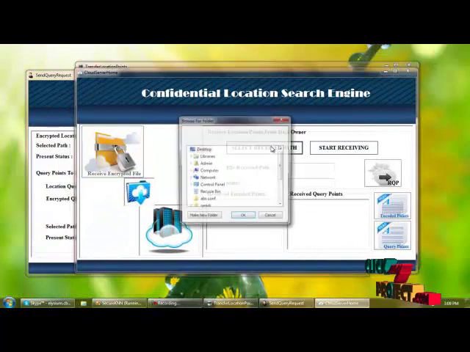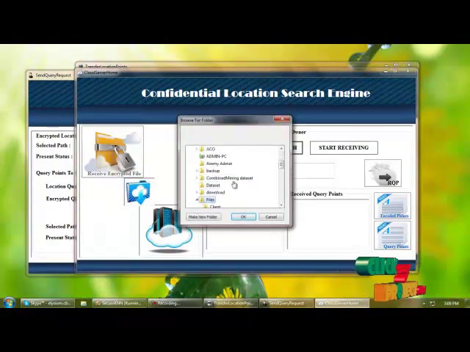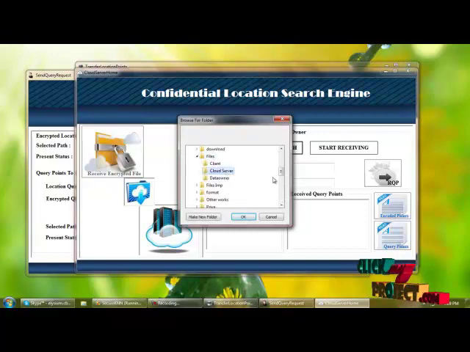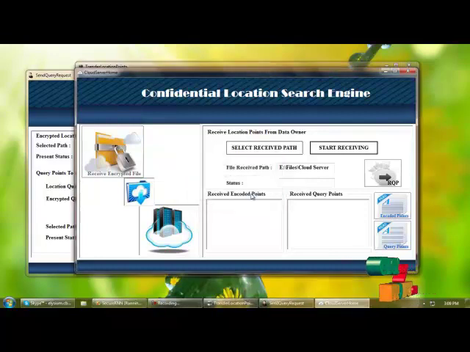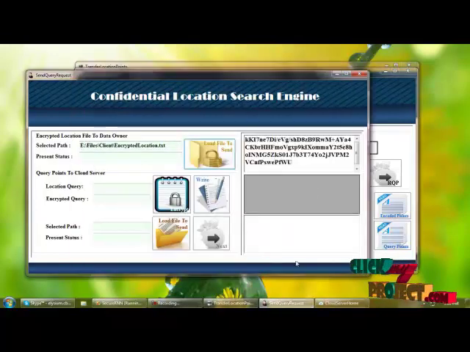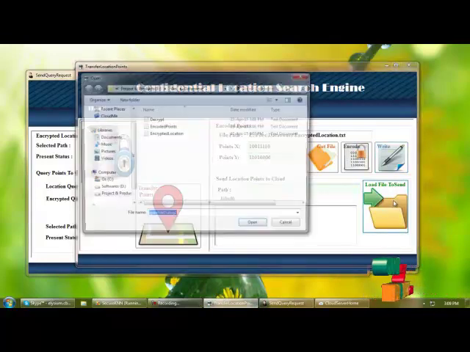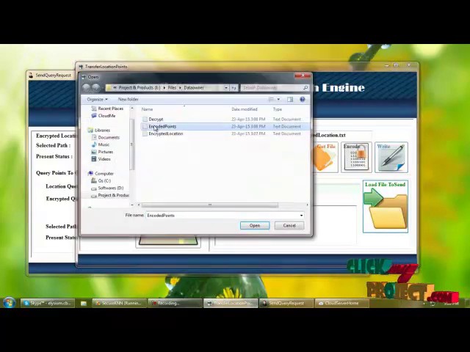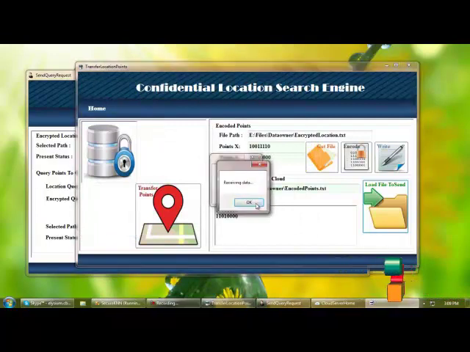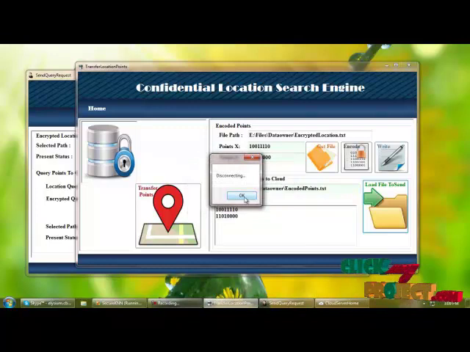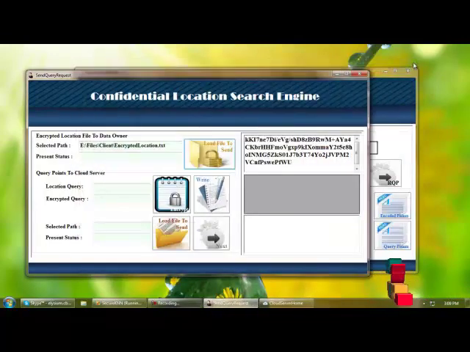Here I am selecting the receive path for receiving the encoded points and the data points. So I am selecting the server and starting the receiving of the file. And from here we are loading the location points, that is the encoded points. Selecting the encoded points file, sending the file to the server.